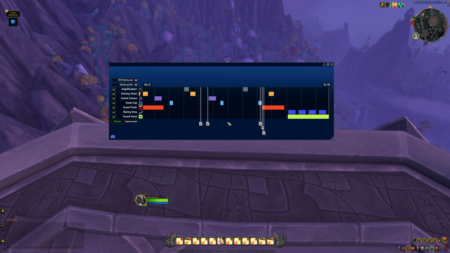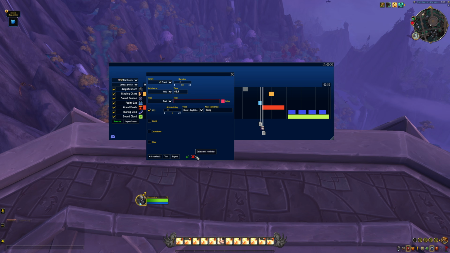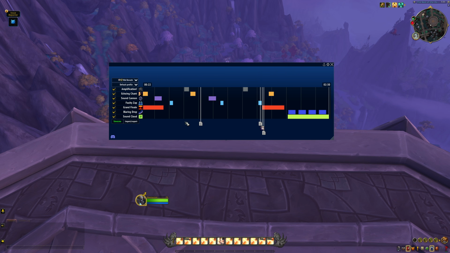To delete reminders, you can either click them and delete them using this X in the config window, or you could middle mouse click them to quick delete them, similar to closing browser tabs.